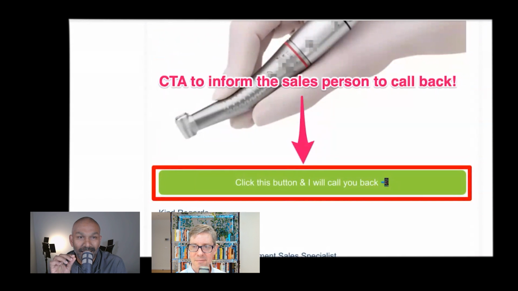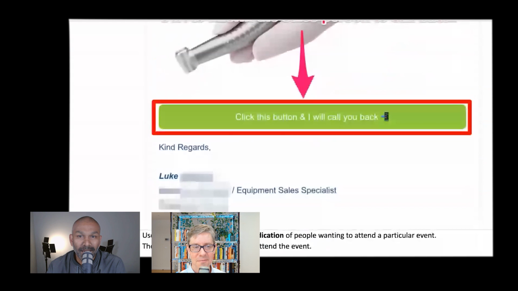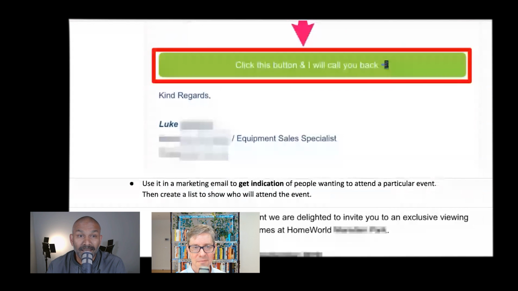And what it does is that kicks off a workflow. So it goes into a list, kicks off a workflow, and then the workflow sends an internal notification email to the salesperson and sends them an internal SMS to notify them that this person's requested a callback with the details of the person inside the SMS so they can call them back immediately.